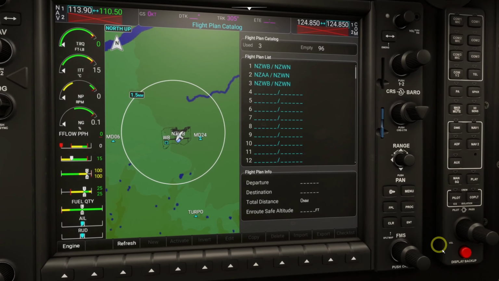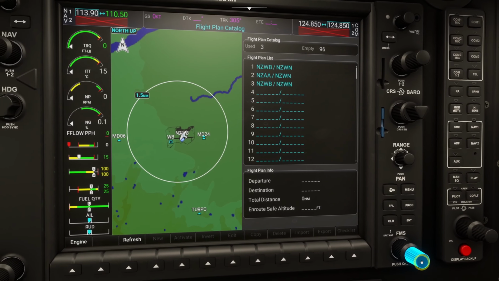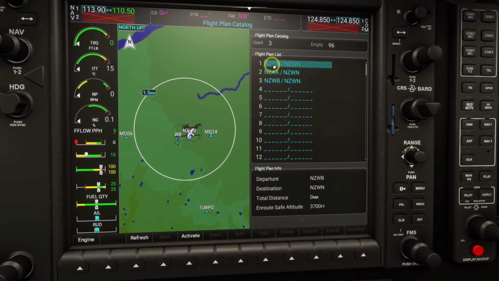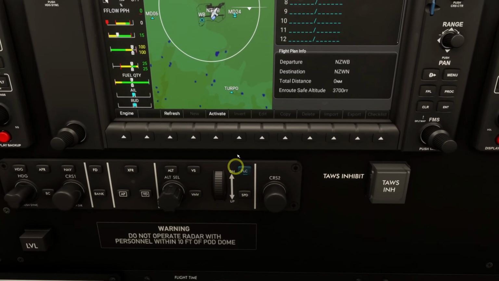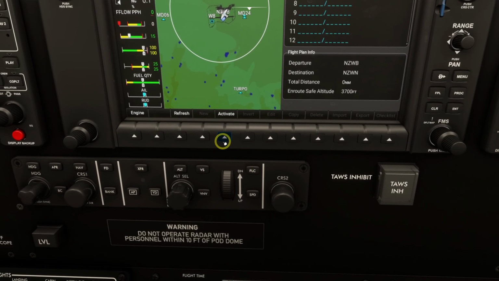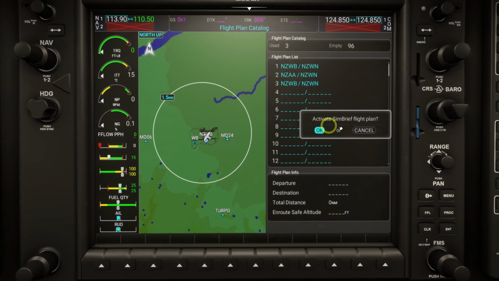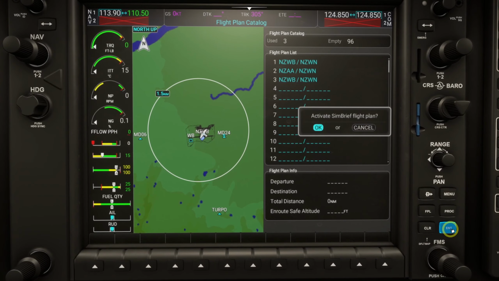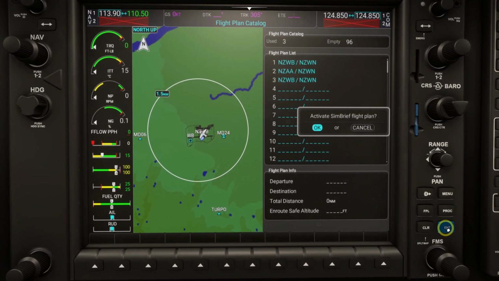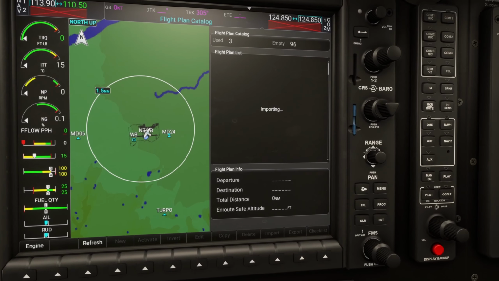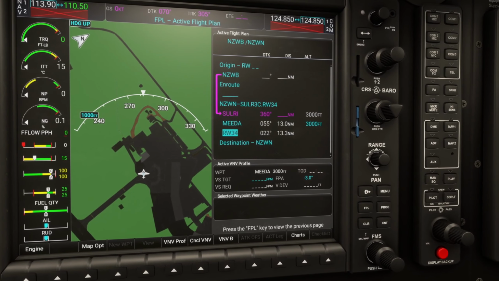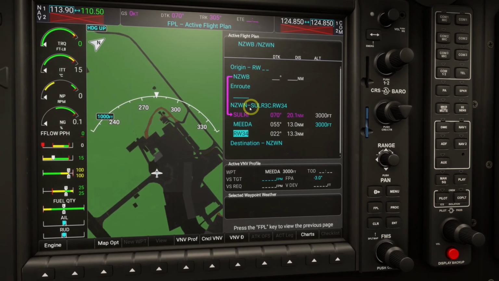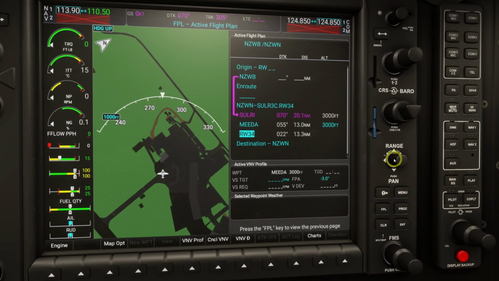So with my right mouse button on the small dial, just right click, that will put a flashing blue line on it. Now we need to activate it, so come all the way down to the bottom and you can see activate. Click activate, and activate SimBrief flight plan. Once I hit enter, this will pull that flight plan from the server in SimBrief, and there it is. It's a pretty small flight plan, there's no problems there.